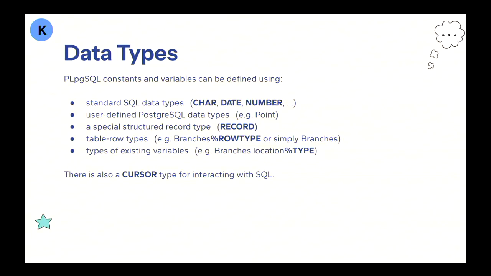So the first one here is about data types. PL/PGSQL allows us to declare some variables at the beginning of the function body. And the variables and constants could have different types. They can be of standard SQL data types, like char, like date, or numbers. And we can also use some user-defined types. And there's a special type called record here. We will learn about the details of record later. And we can also use some table row types. The syntax of table row types is a percentage sign followed by ROWTYPE.